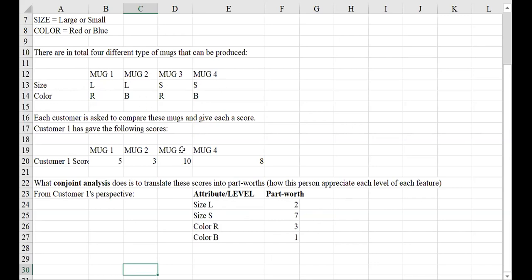I mean, this is the largest one, the largest score, the largest utility that this person gets. Mark 3, small size and red color. So small size, 7 plus red color, 3. 7 plus 3, 10 is the maximum utility that this person can get. So we see how this person is appreciating these levels, and we just call those part worth.